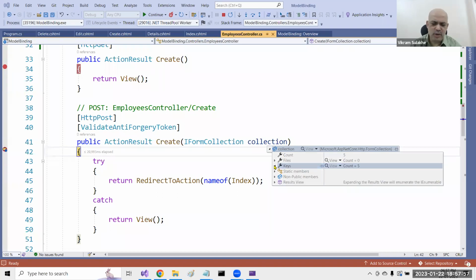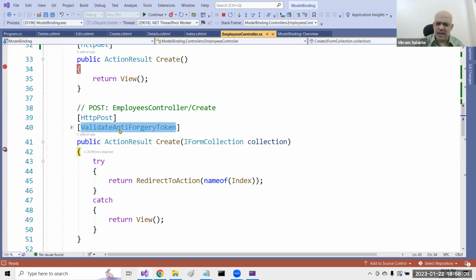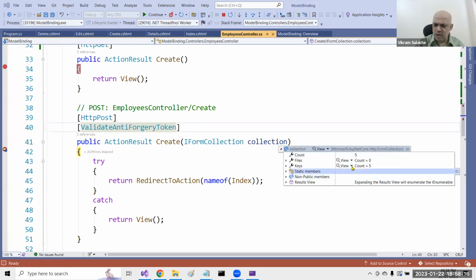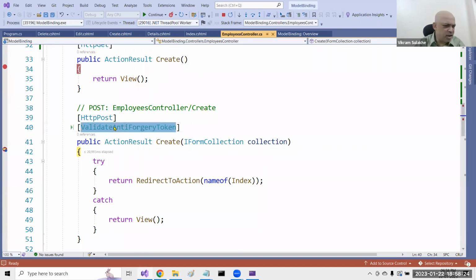Now, what are the keys that it's showing you? You see this? Employee number, name, basic, department number. And I wonder what that last one is. I don't know what it could be, but it's showing you something called request verification token. I wonder where that came from, but we'll worry about that later. Okay. So these are the values that you're getting in IFormCollection.